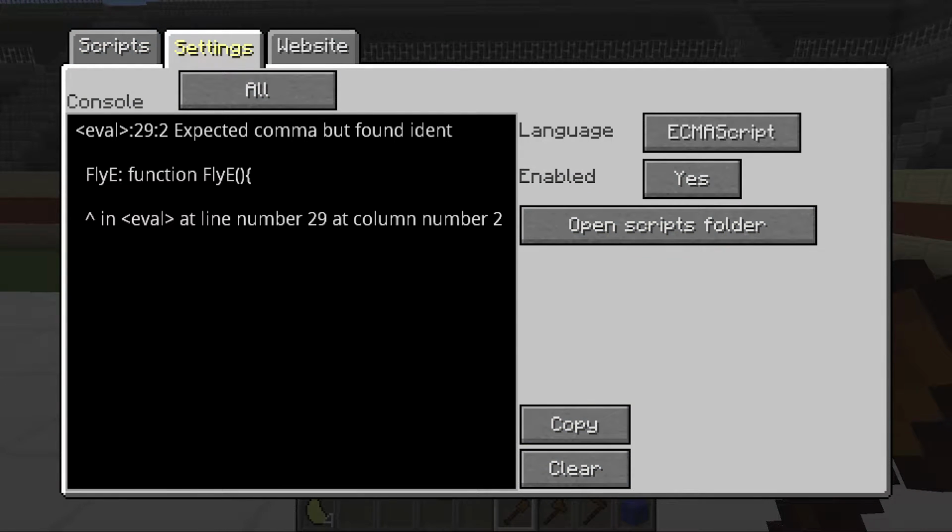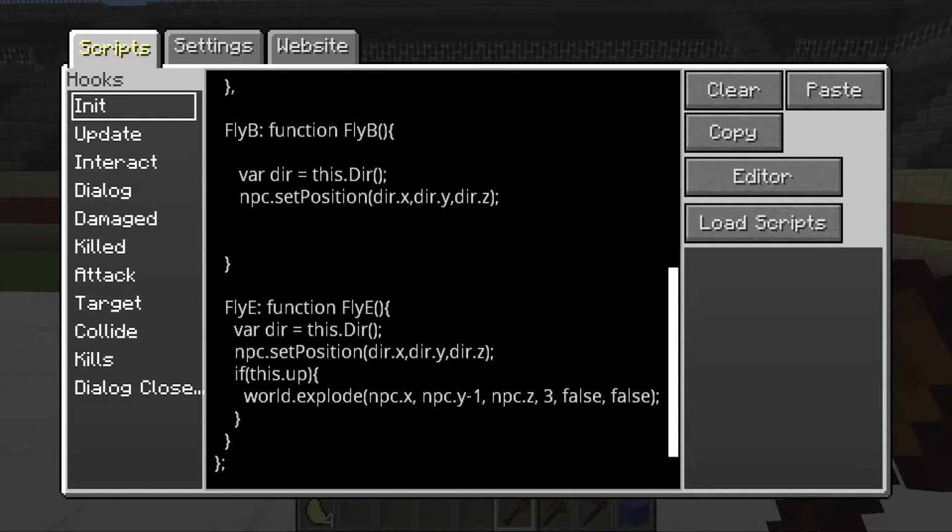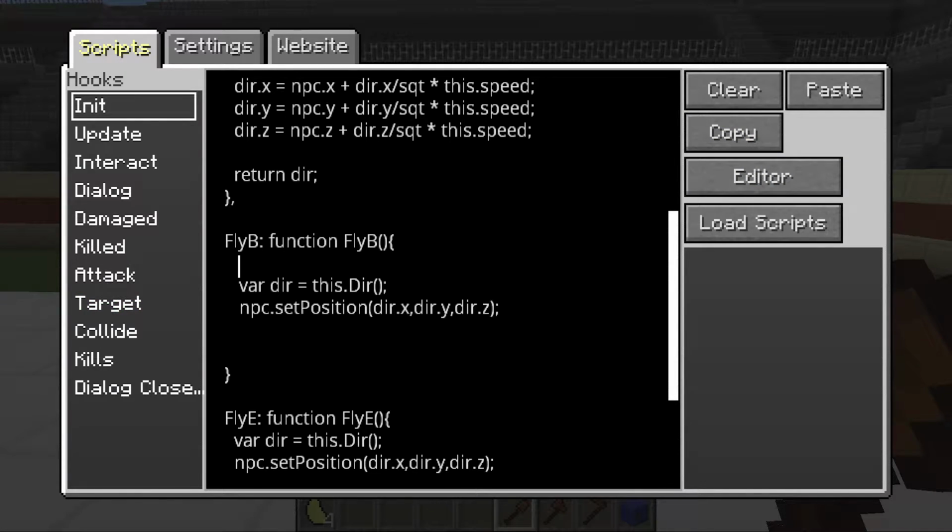Comma, indent. I'm not even done yet, and it's telling me there's an error before I'm even done. Jeez. So what we need to do here is we're going to clean the glass here, and then we're going to add the glass here.